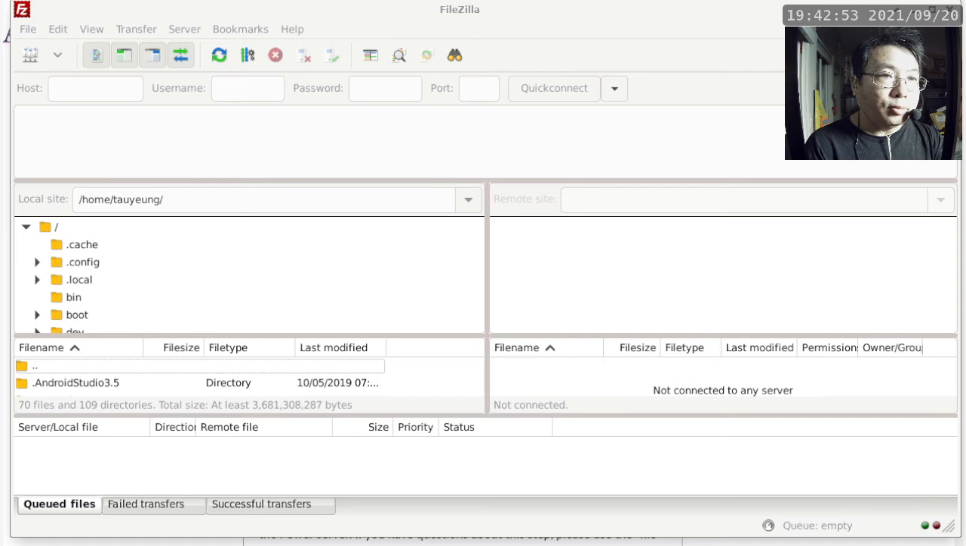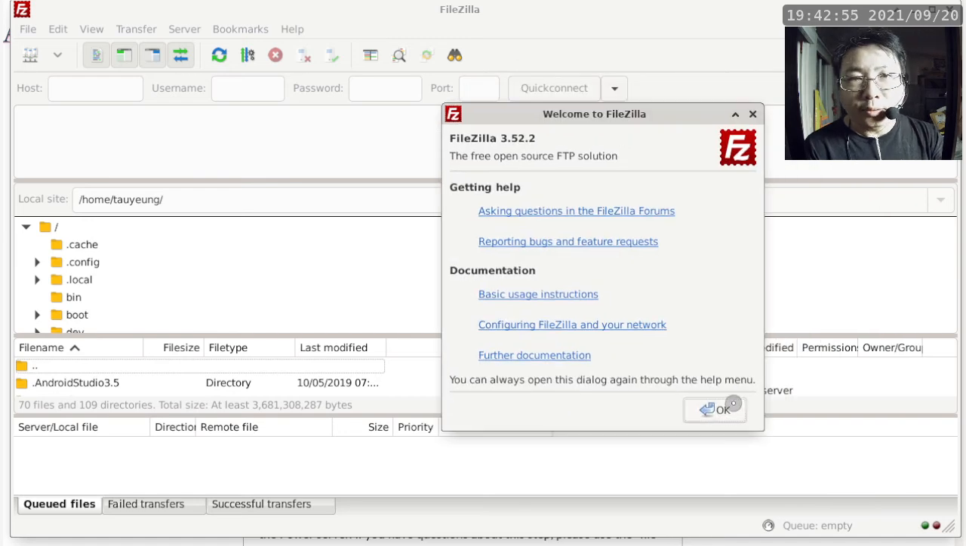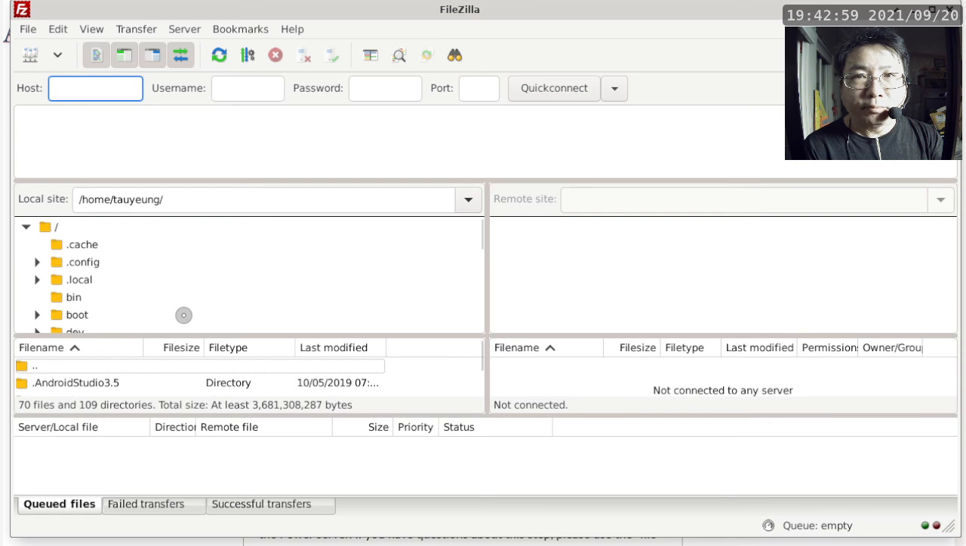And it comes with a little welcome message like this. You can click on these links here, or you can just click OK. Alright, so it has two sides. One side is your side, the PC, the local side, so to speak, the local site. And then the other one is the remote site. Now, I have not signed in yet, so we have to go ahead and sign in.